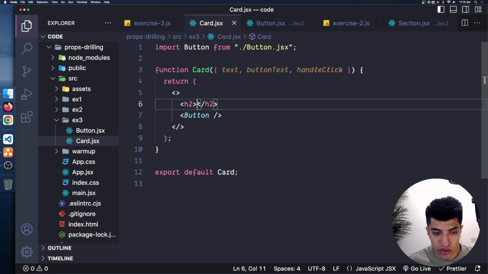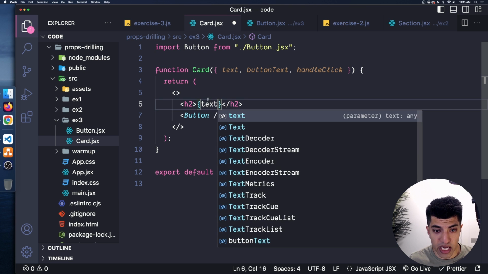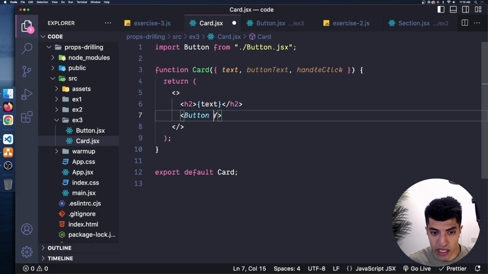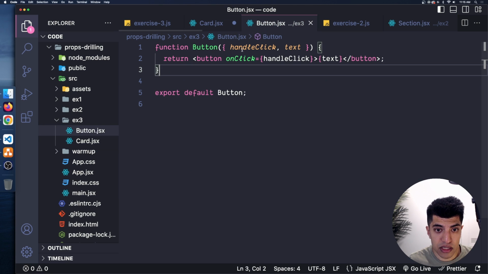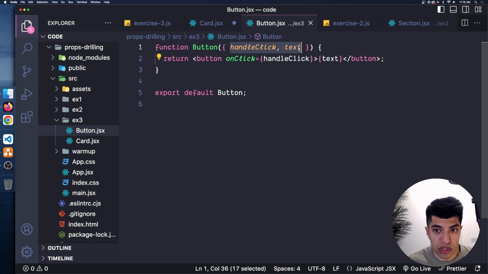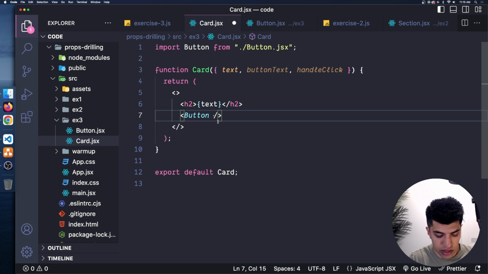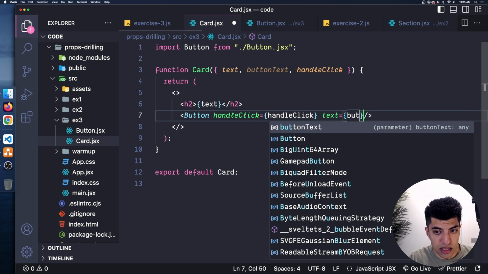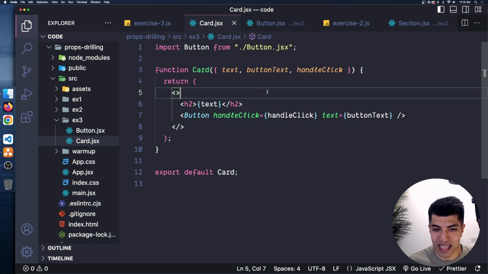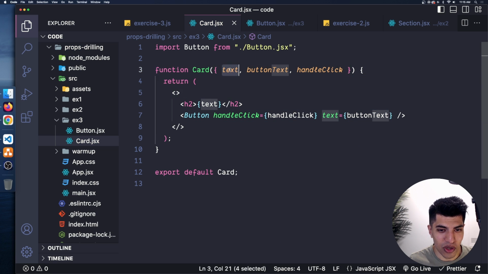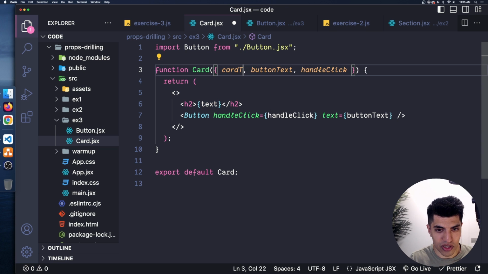So in here, I'll put the text. Again, this is coming from a parent, which we haven't defined yet. And I'll say, so button expects handle click and text. So this is, again, where the naming gets really confusing. So handle click is going to be handle click, but we have to be careful. Text here is going to be button text. Okay, that's why I was kind of a bit wary of what we'll call this. Maybe I'll just call this card text.